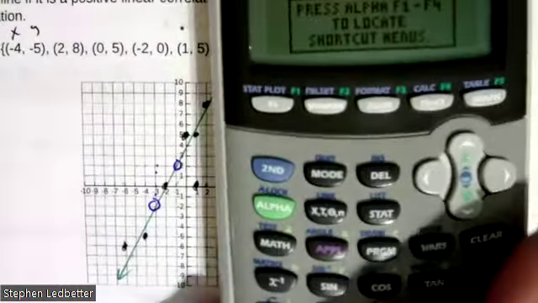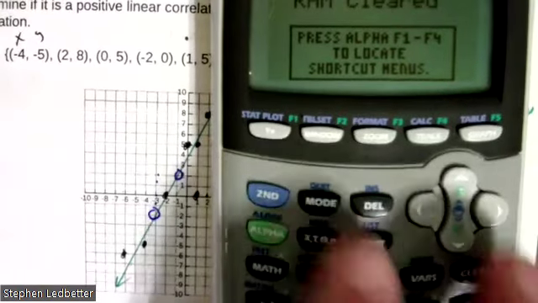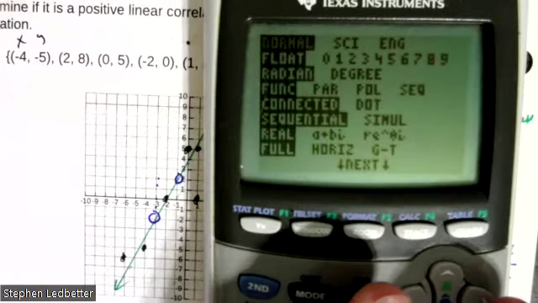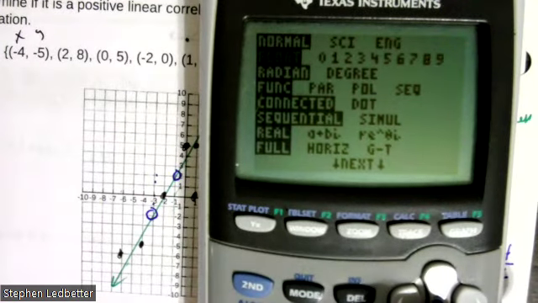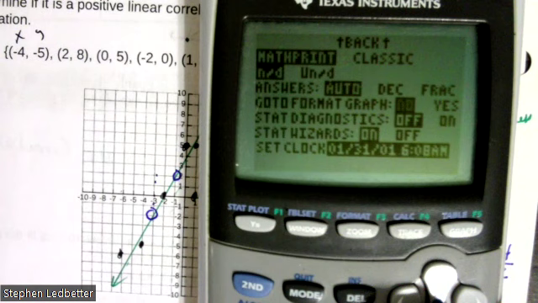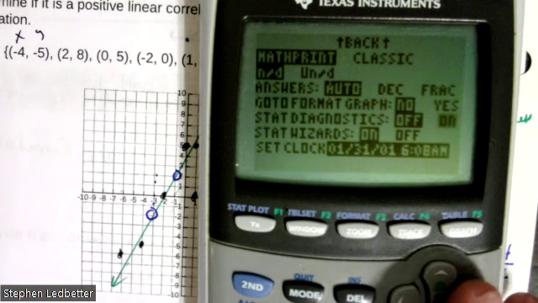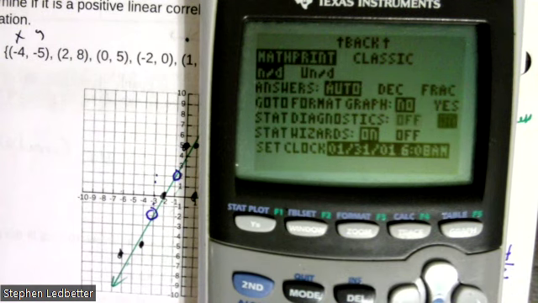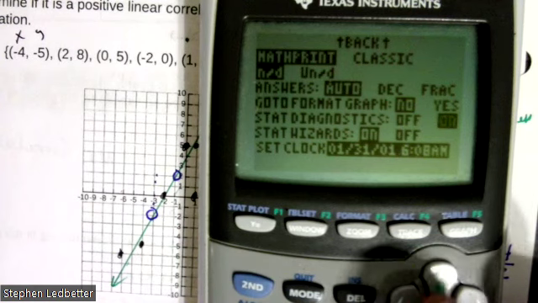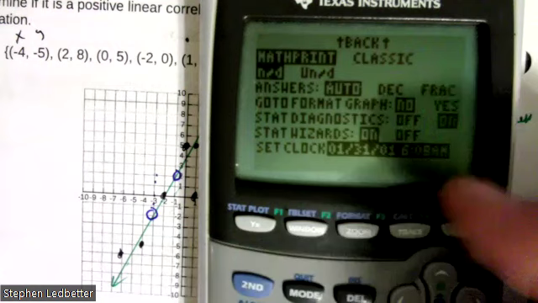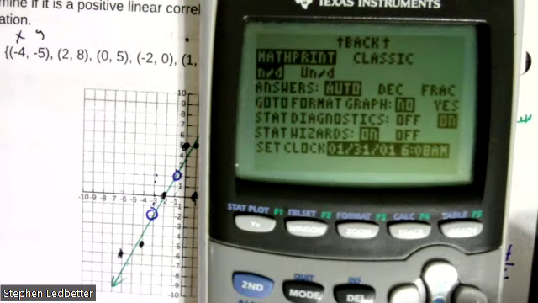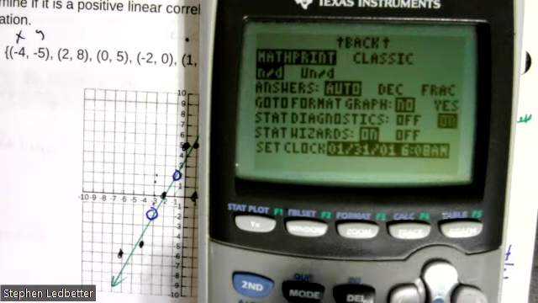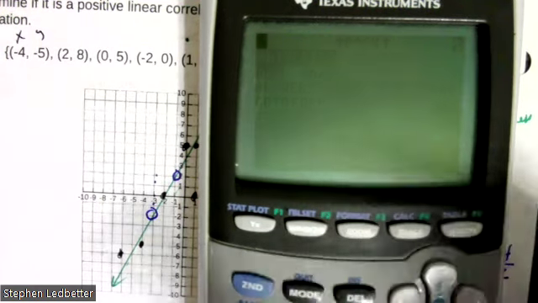Now, the first thing you need to do is turn on the mode, hit mode. Like I said, mine is a lot different than yours. I'm going to have to scroll down to stat diagnostics, and I want to turn it on. So I turn it on. And if you use the one in class, it's all in one, it's really small, and you can see them all together. All right, so I'm going to hit second, quit, just to get out of it.